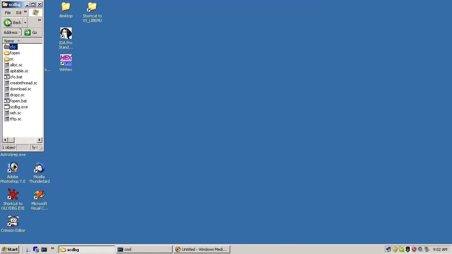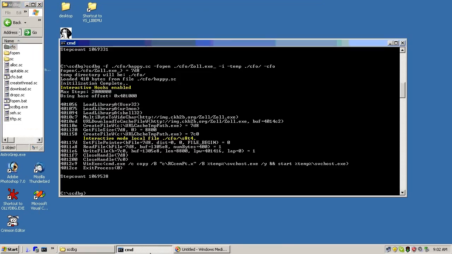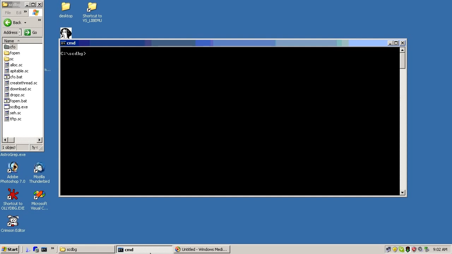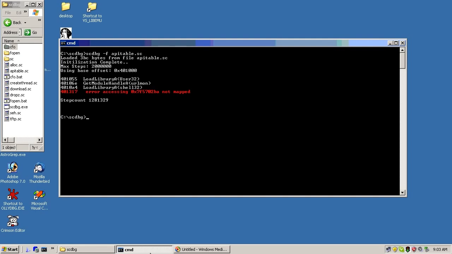Some of the other types of shellcode that scdbg handles, that's kind of neat, or some of the other options rather, we'll do scdbg -f API table, table.sc, and we'll take a look at what this one does. All right, here we're not getting a whole lot of feedback. The shellcode crashes, there's an error in it.